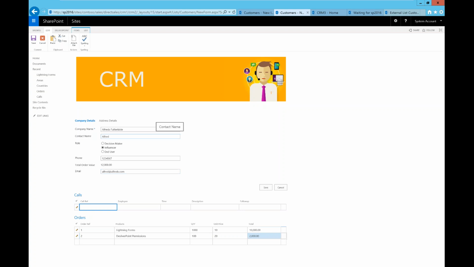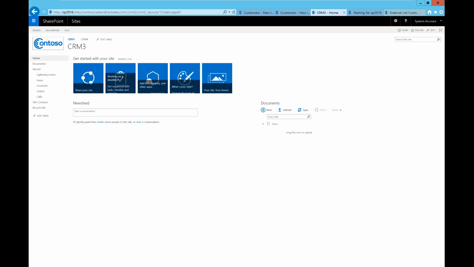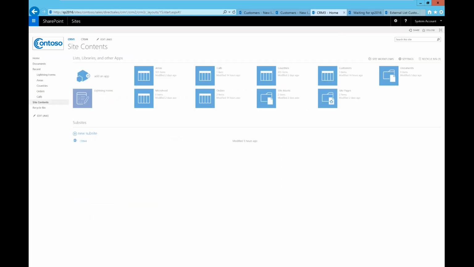All right, so other things that we might want to do. The lookup is an issue here. So let's jump to the Blue Peter version for a moment. So I'm just going to go back into site contents, navigate into customers.